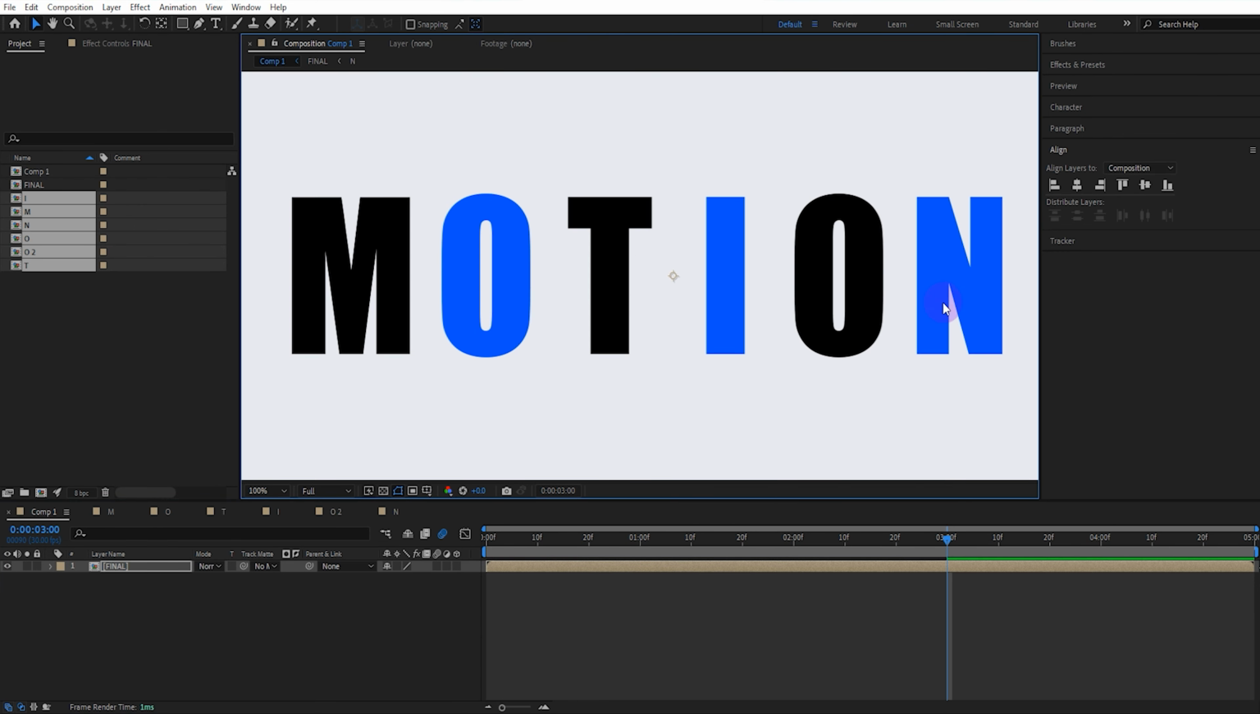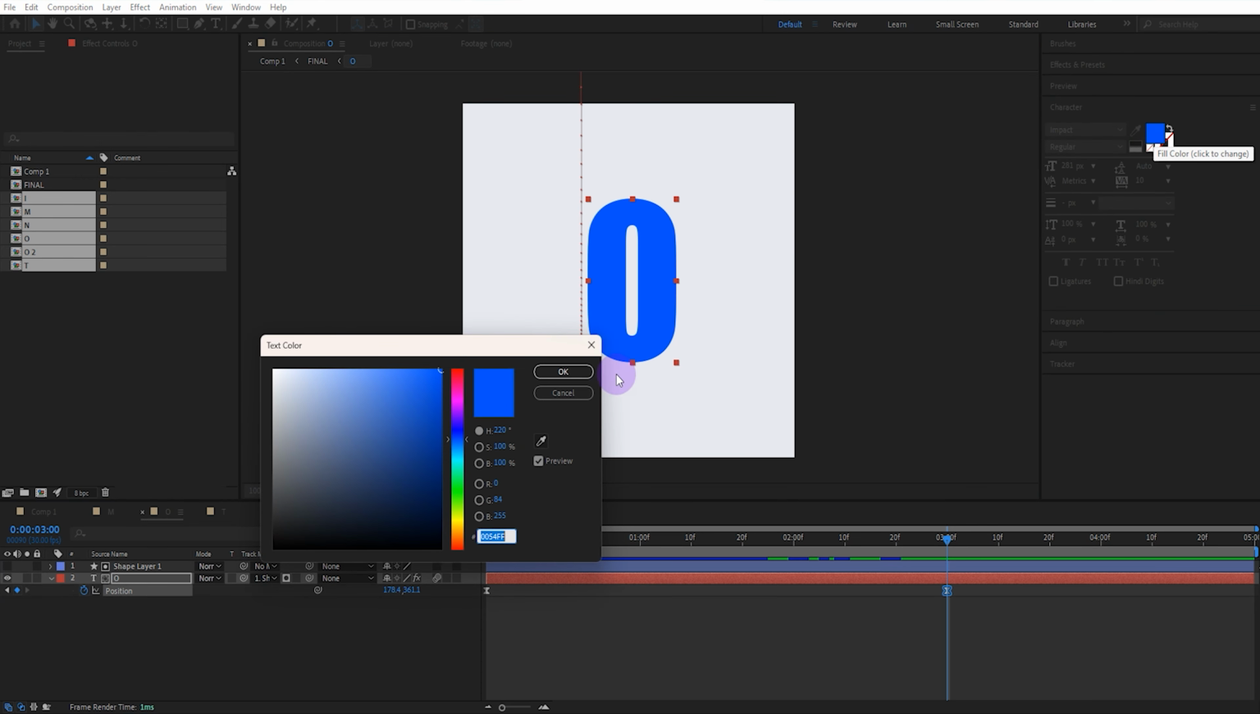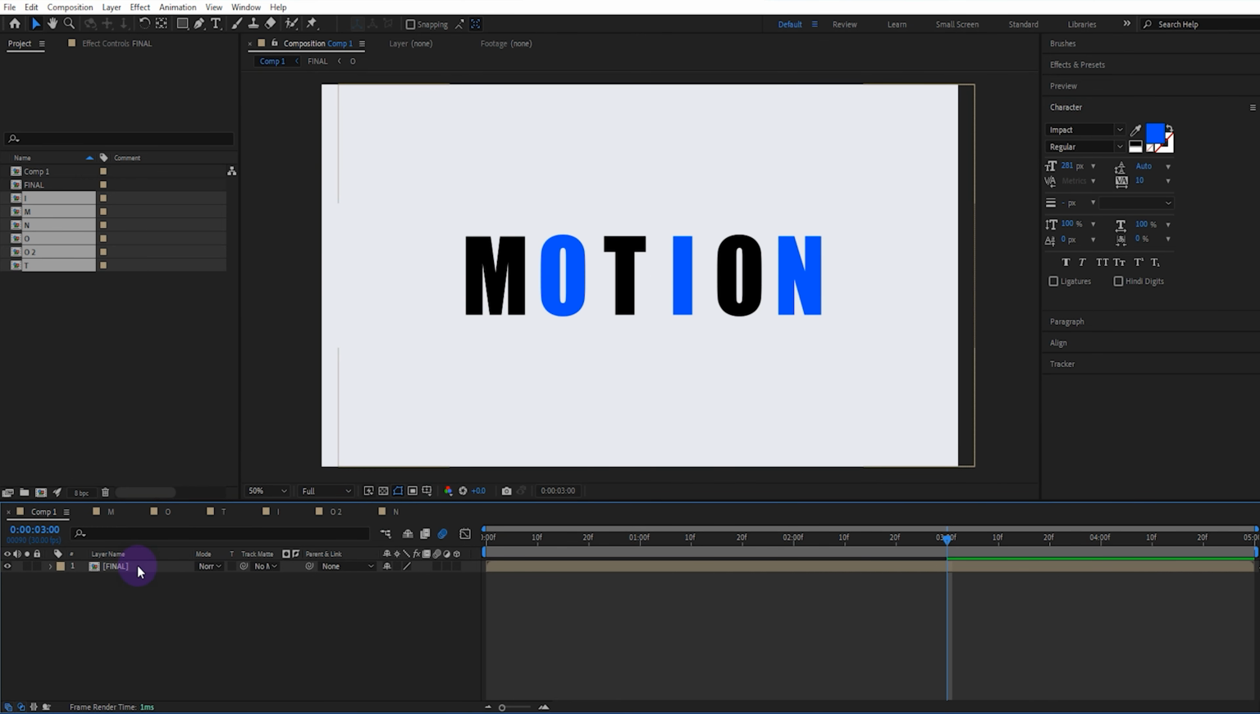To make the animation look better, I made one letter black and the other blue. This will give the animation a better look. Now we turn on the scale value. The scale value will remain the same for 3 seconds. We go back to the beginning and set the scale value to 150.